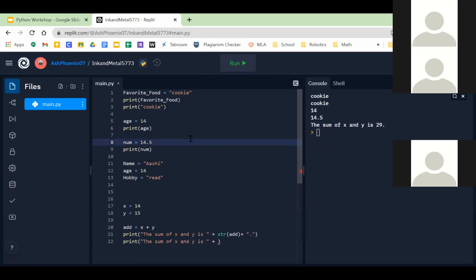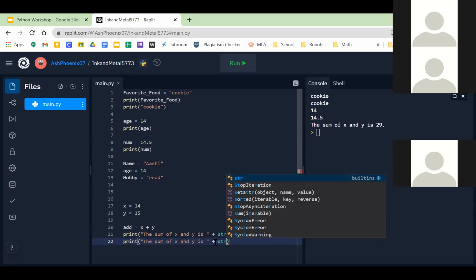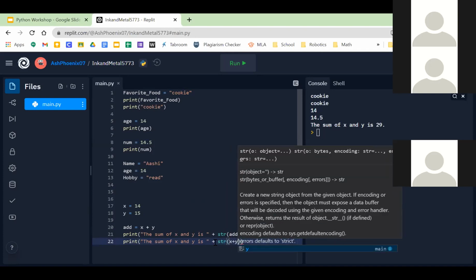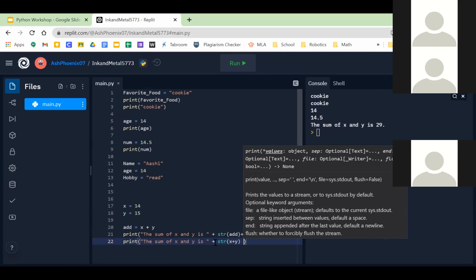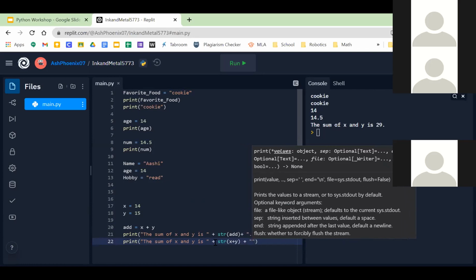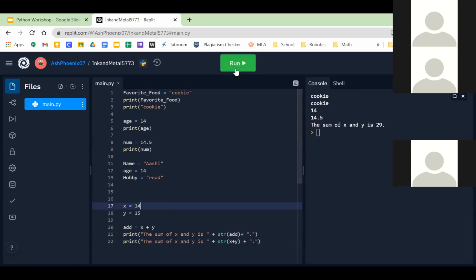Anybody want to explain another way? You can write x plus y. How would we write that though? String x plus y. Right? Look, it prints out the same thing, so you can do it any way. You don't really need to define the variables. And you can do the same thing with subtraction, like x minus y.